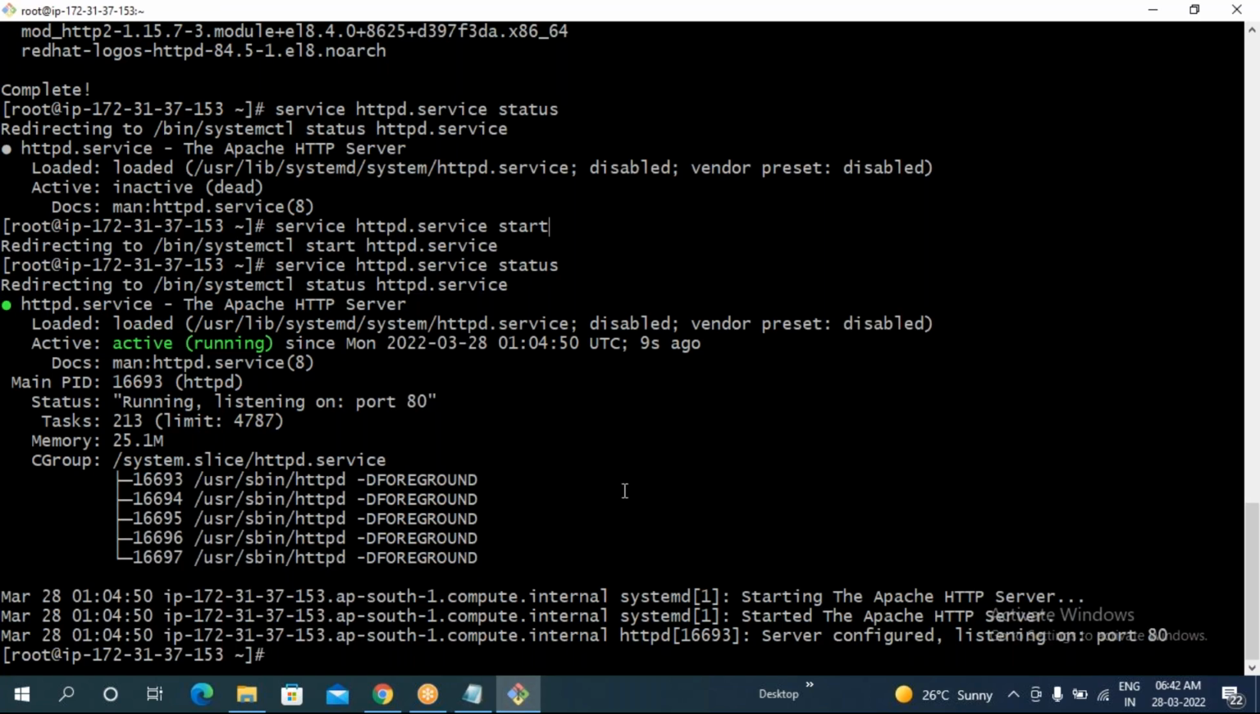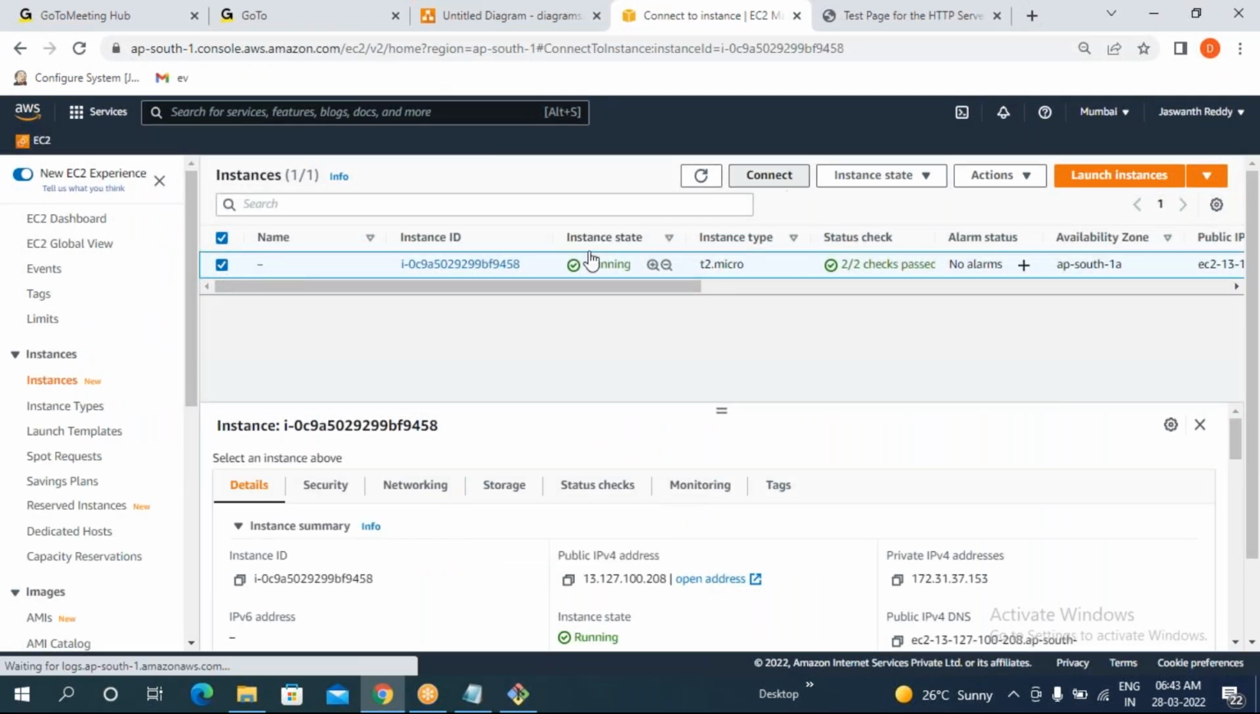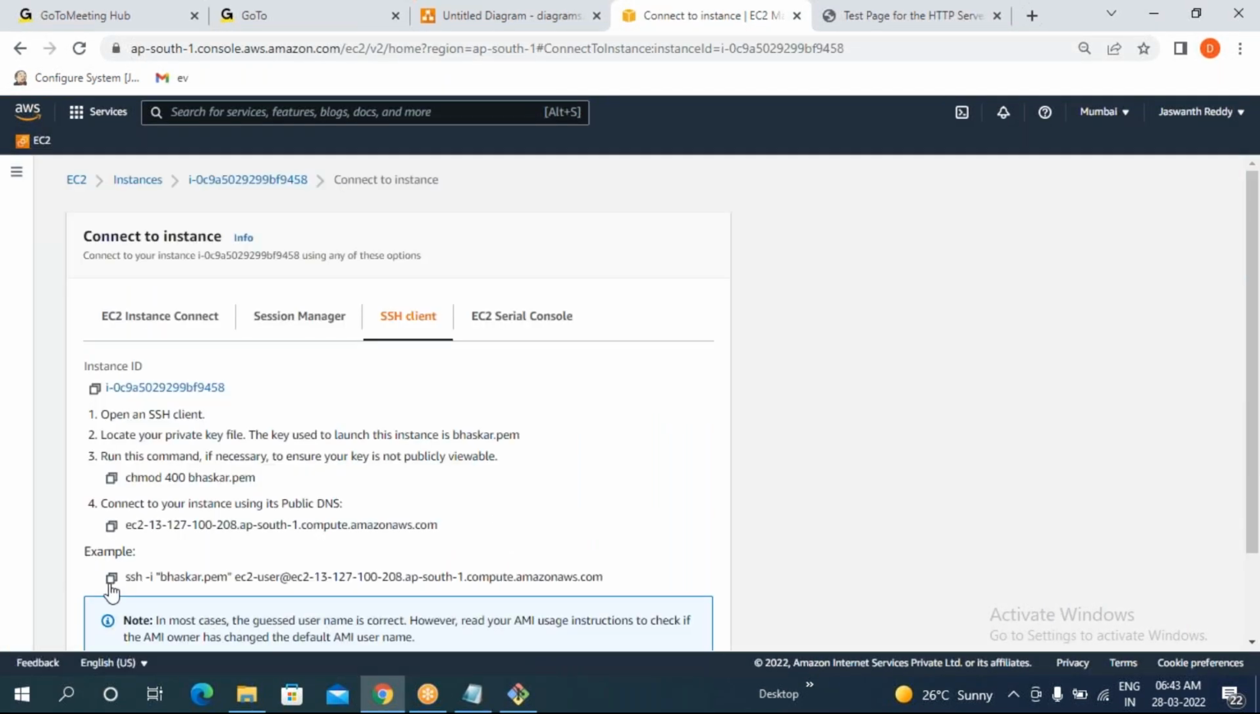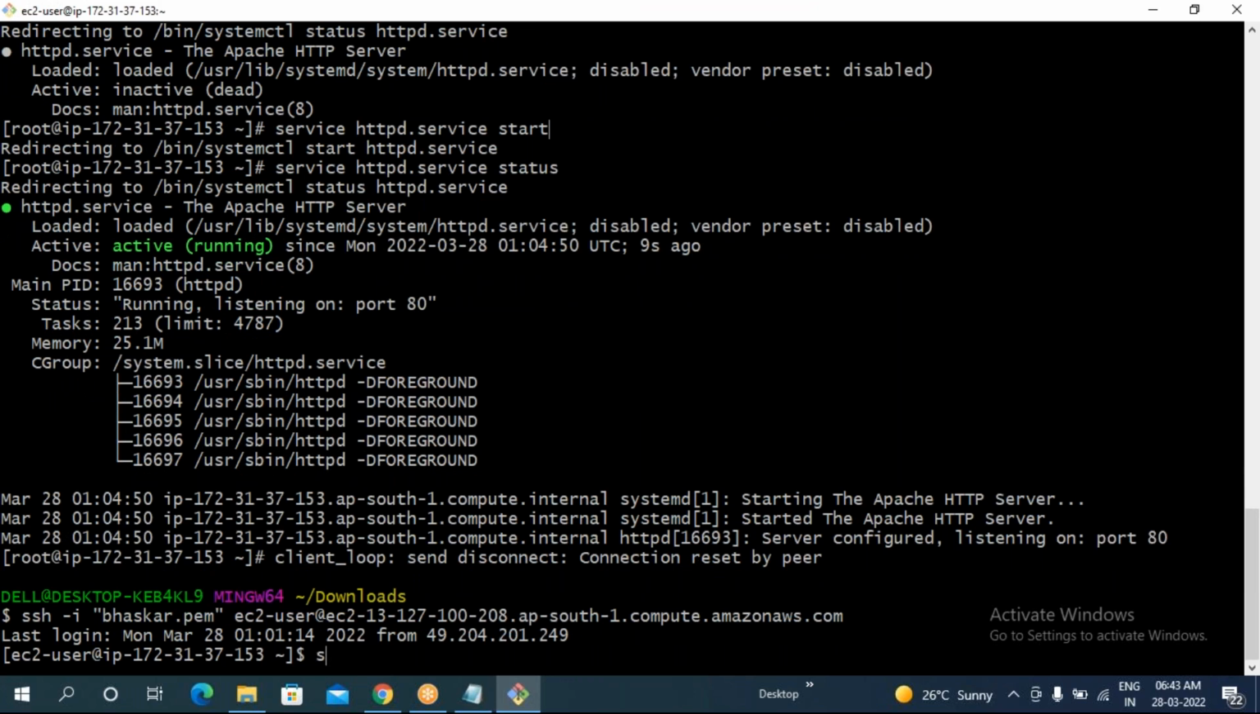Okay, let's open this one. My session timed out for my server. Let me try to reconnect. Reconnected and switching to root user.